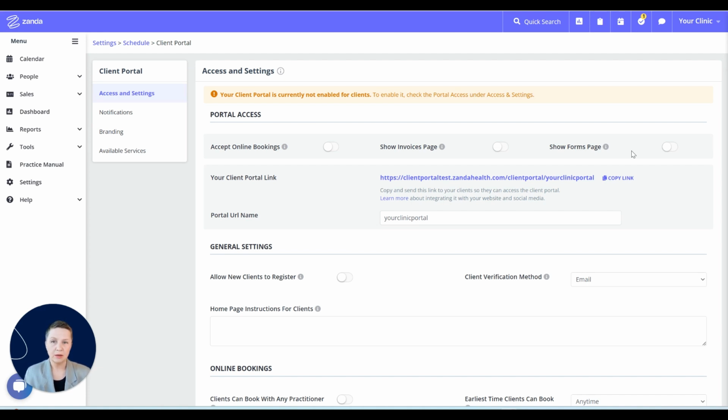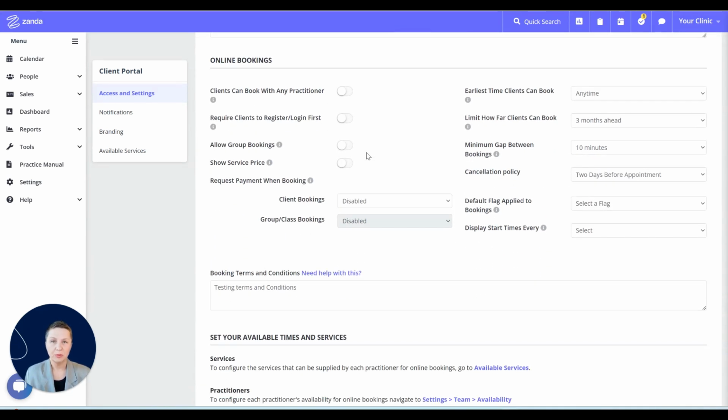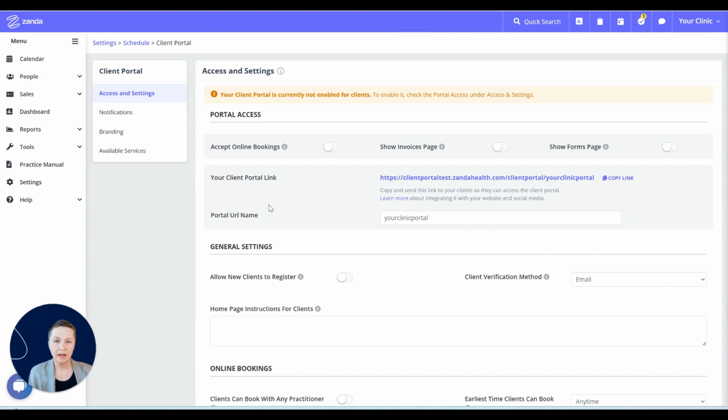Even before you enable these parts of the client portal to your clients, you can go through the different settings of the portal and prepare the portal for your clients to access. So right now, as you can see, your client portal access is not enabled for your clients. And let me walk you through the different settings that you can work on before you open the access.